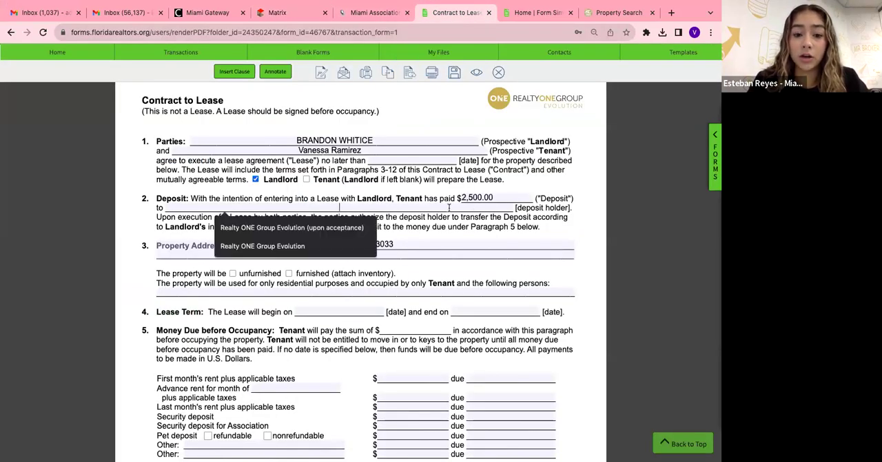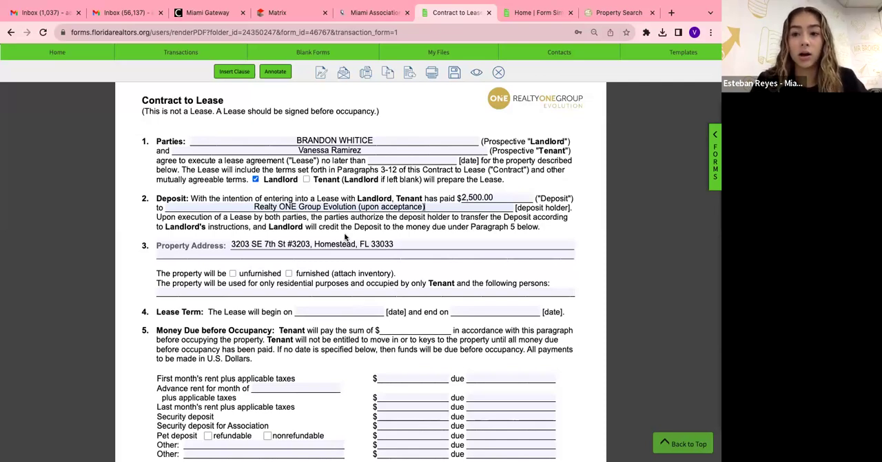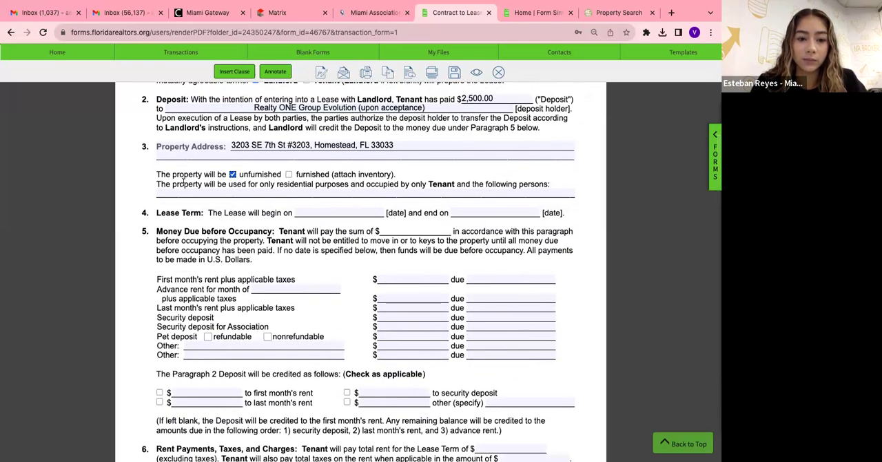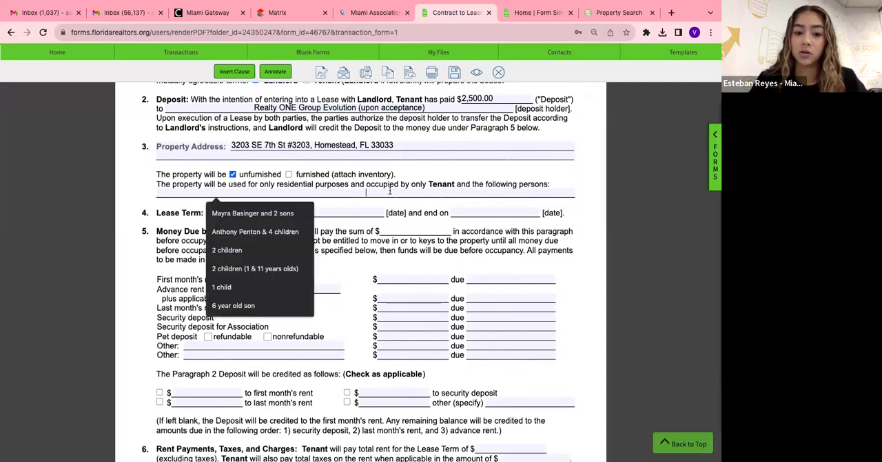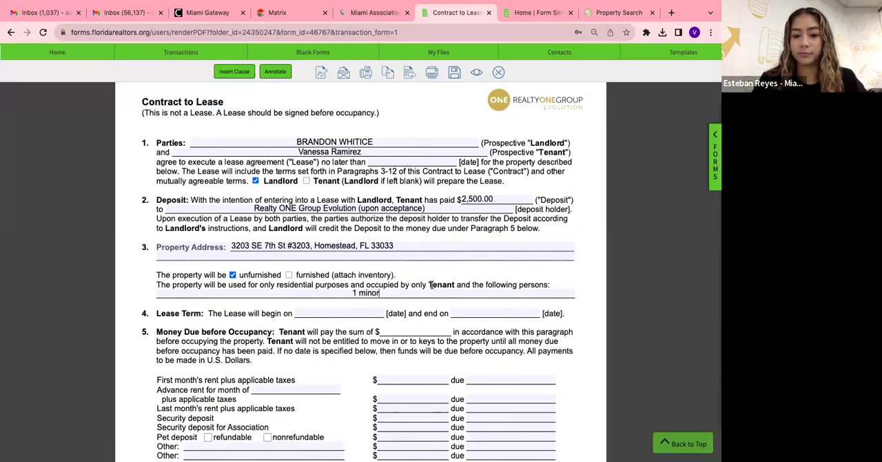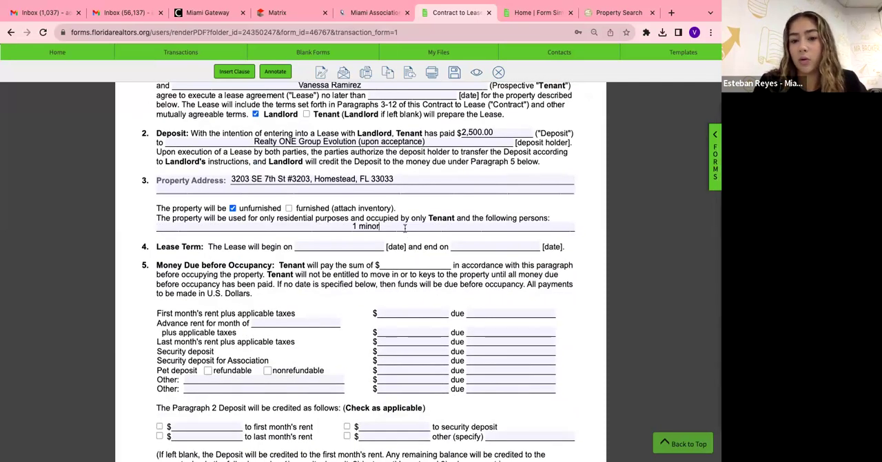Now, what we put here is it goes to Realty One Group Evolution, our company, our brokerage, upon acceptance. We don't collect deposits until we're under contract. Well, normally that's how it is. Now property will be unfurnished. Most of the time it's unfurnished. The property will be used for only residential purposes and occupied by the tenant and the following person. So let's say I have a daughter, I'll put like one minor or 6-year-old daughter or whatever.